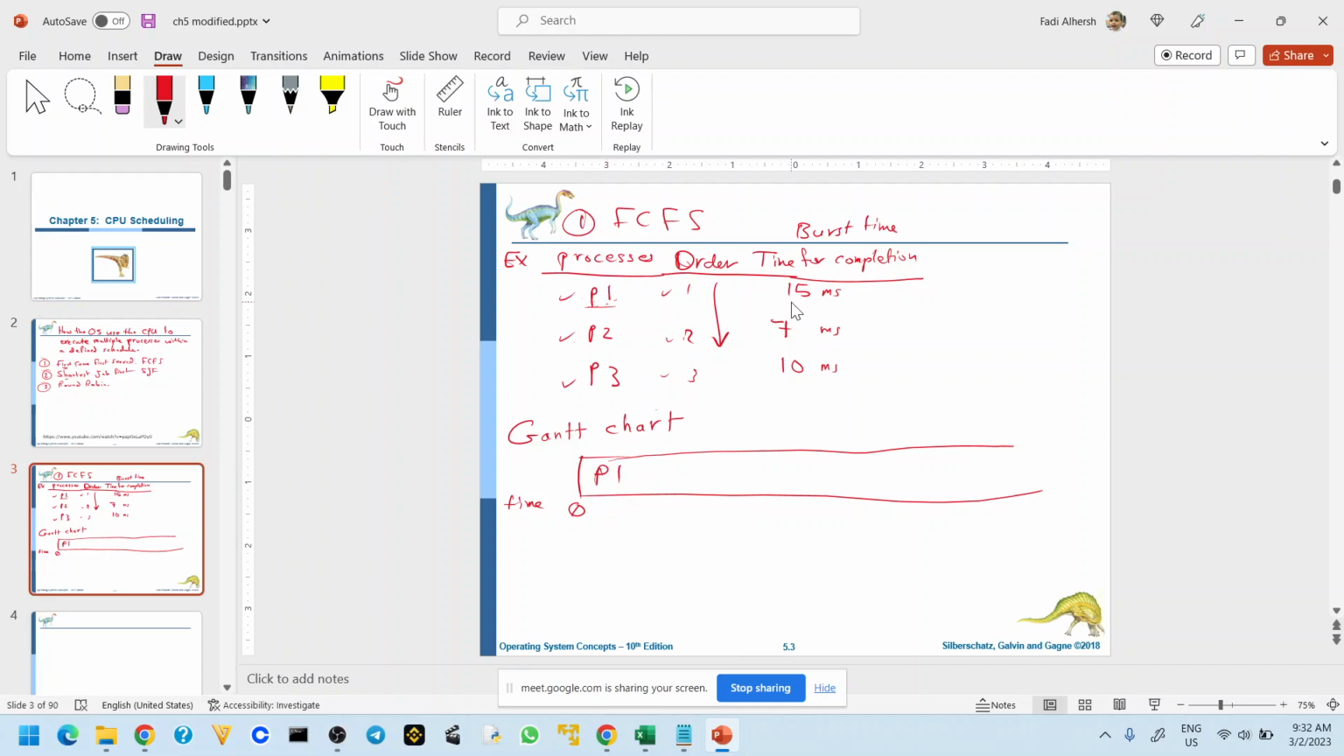How much does P1 need from the CPU? It needs 15 milliseconds, so it will continue 1, 2, 3, 4, 5, 6, 7 until 15. By 15 milliseconds, process 1 will finish execution inside the CPU. The CPU will be busy executing P1 from 0 to 15 milliseconds. It's not doing anything else, only executing one process.